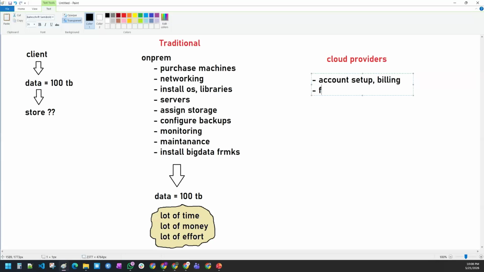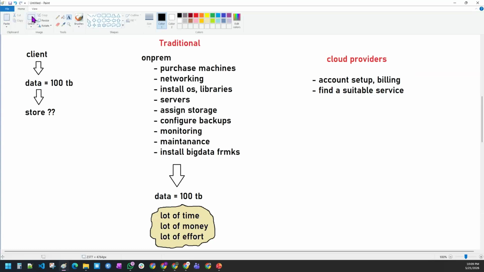Then what you have to do, sir? You have to find a suitable service, because it is offering you ready-made services. A suitable service for storing the data, right, sir? Then start storing it, right, sir? How much time could this take? Tell me. Sir, if you go to the cloud providers available in the market, you have to create the account, then set up the billing and find a suitable service which can store 100 terabytes of data, and then start storing it. Tell me how much time this would take? Sir, this would take much less time, less effort, less money compared to this one.